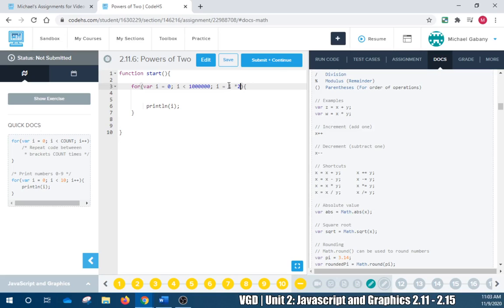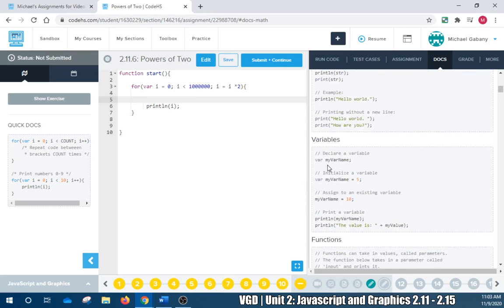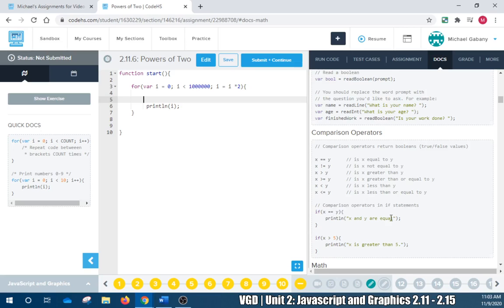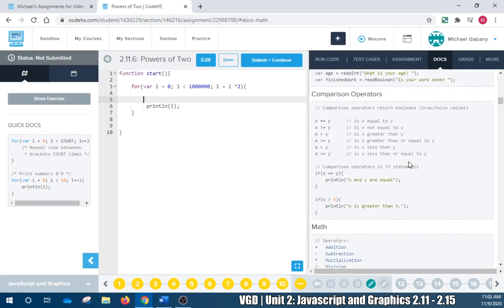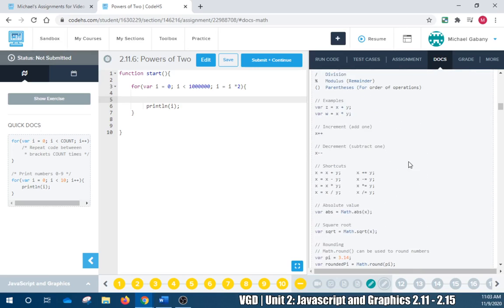2 to the 0 is 1. Alright, let's do it. Cool. Yeah, actually, that's right here. I'm glad I saw that. Mathematical operators. Oh, I just got rid of it. Yep, so that's the equivalent of I equals, and then y, our y is 2. Easy enough. I just took that and rewrote it there. Print out I. Maybe that'll work.